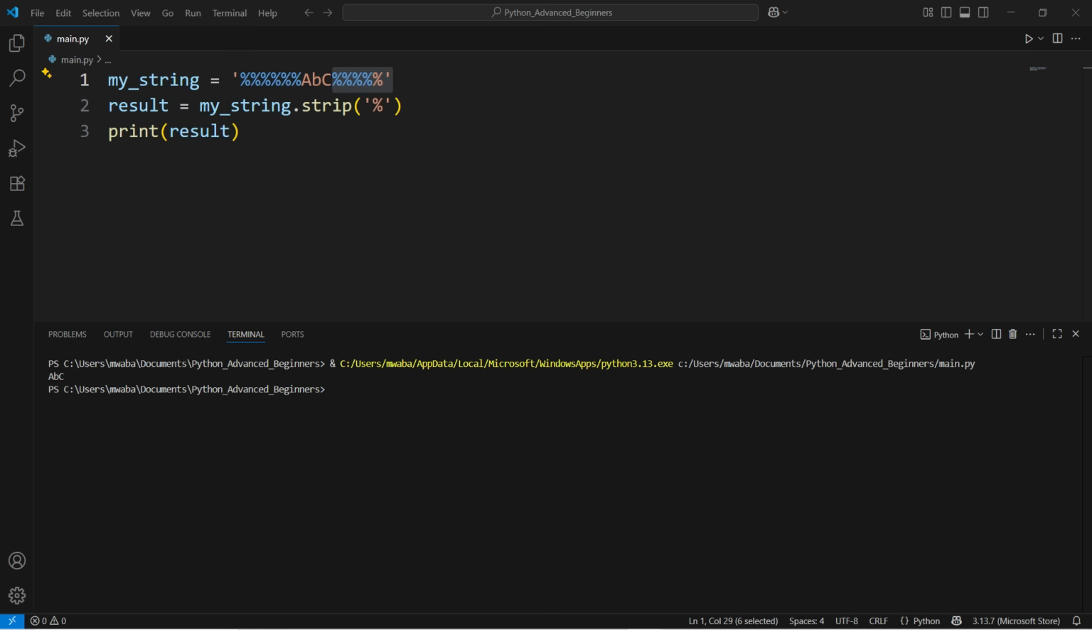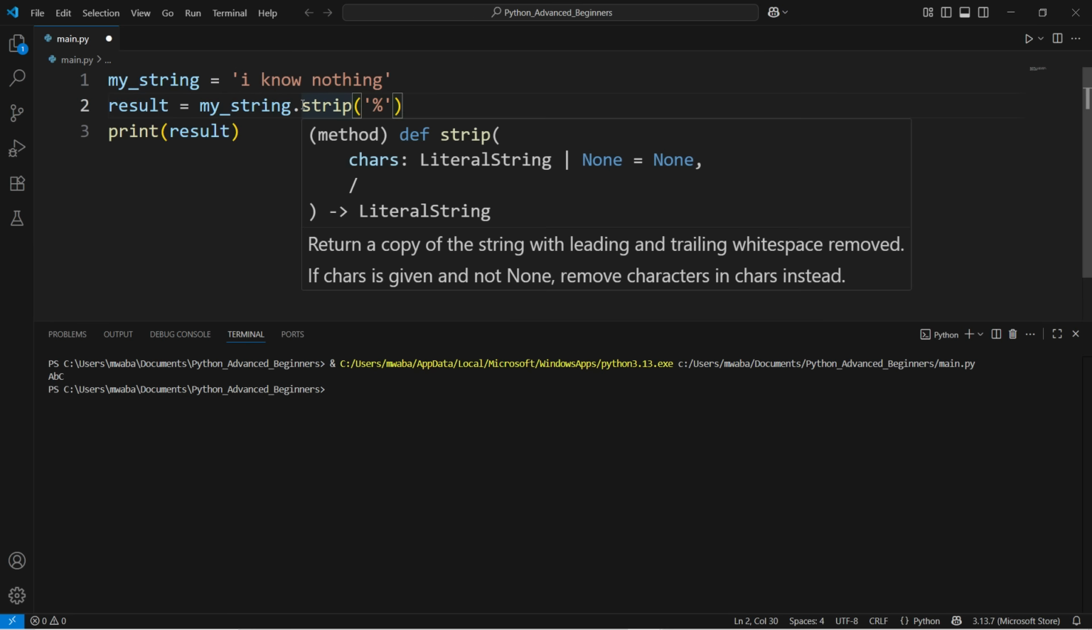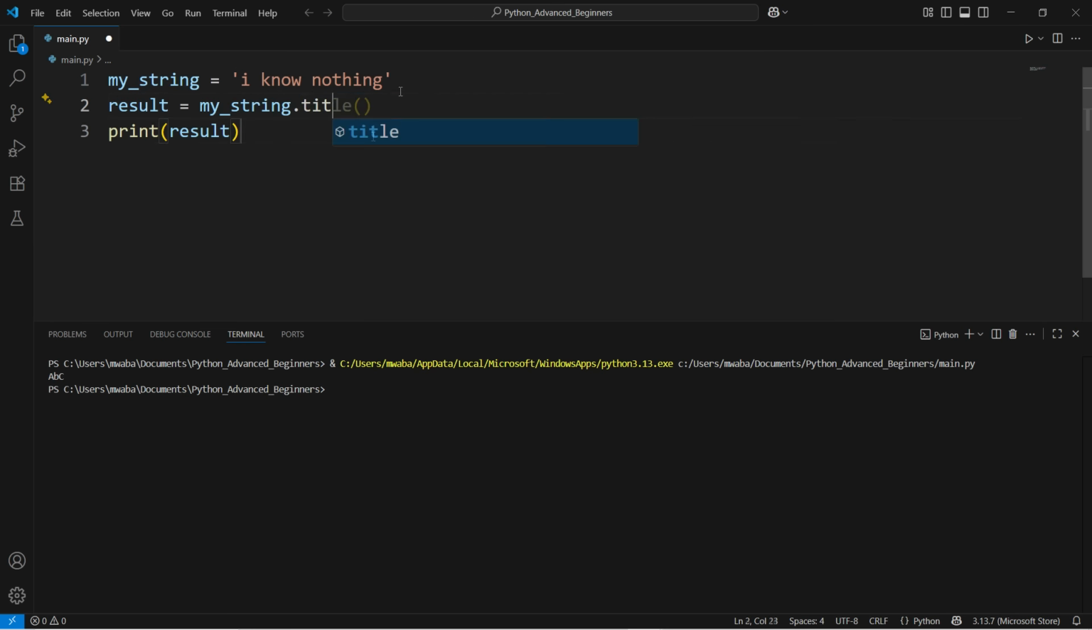Next, we have the title method, which returns a copy of a string where the first letter of every word is in uppercase. So let's come here and just type a string. We can say I know nothing. And then we can come here and replace this with title. Let's run our program, and you see that I is uppercase, K is uppercase, and N is uppercase.